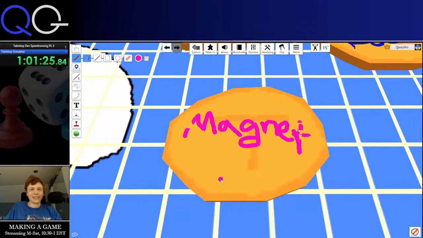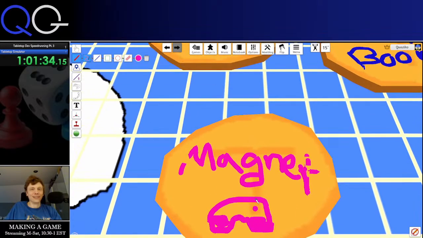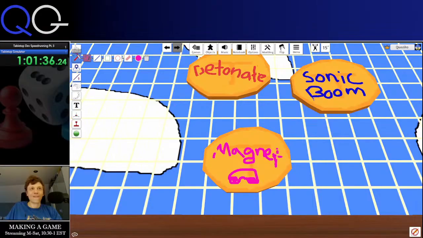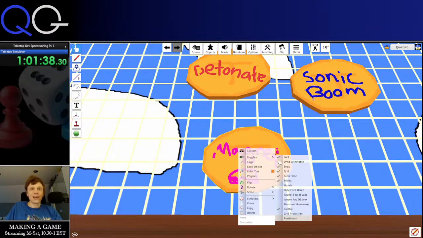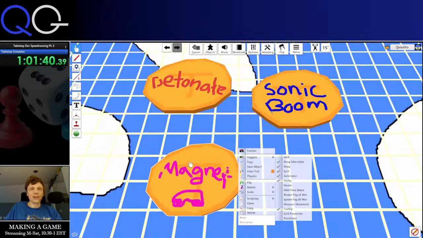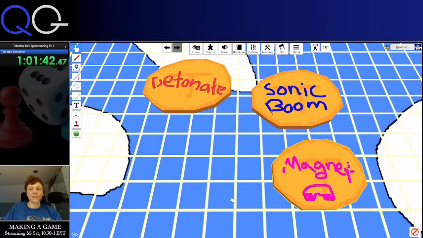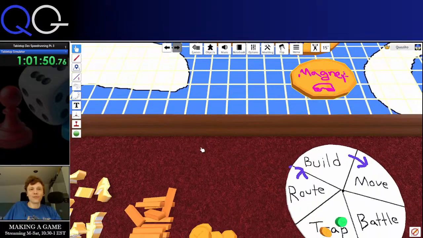Magnet. And then we'll have a picture of a magnet, because this one gets a picture. There you go. That's like the two-sided magnet. And we'll go ahead and toggle that off. Beautiful. Alright, we're going to create one more, and then we have our 4 different types of traps.